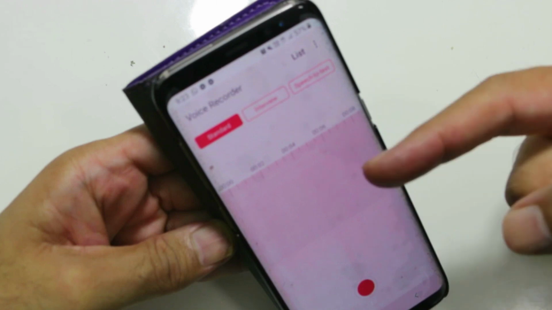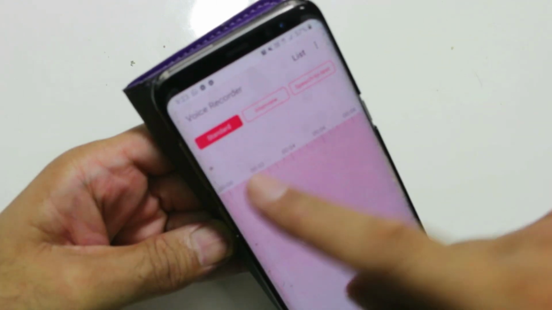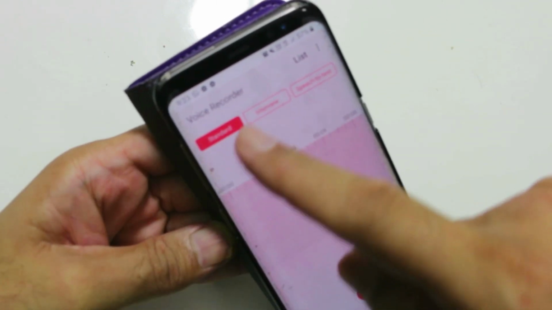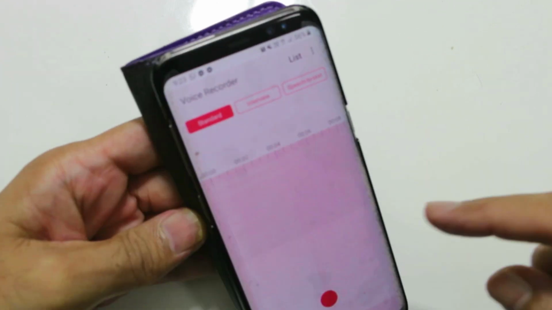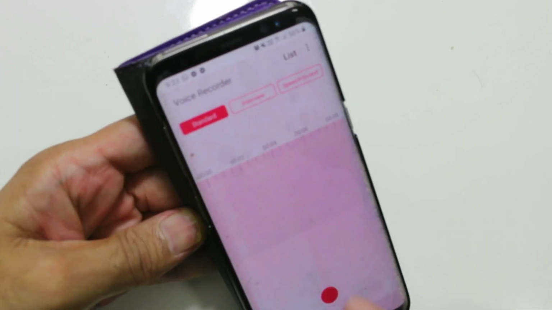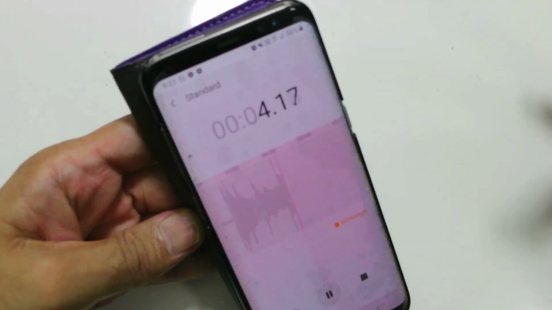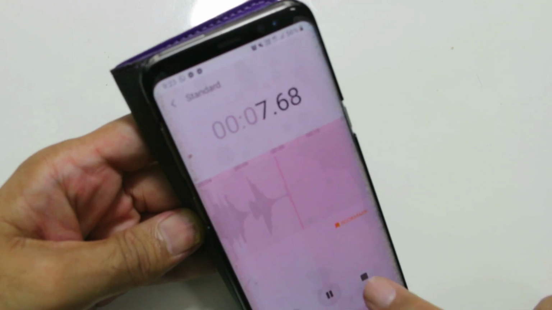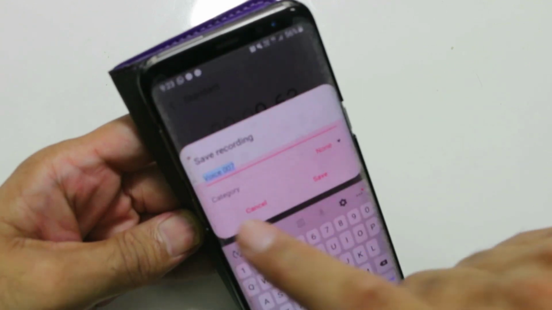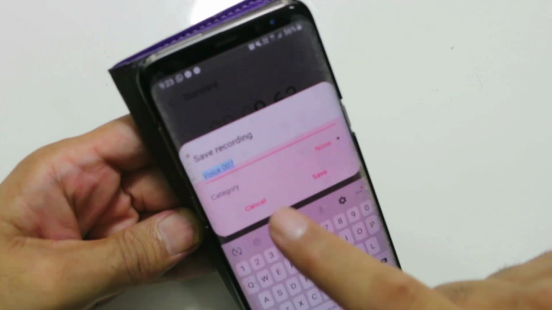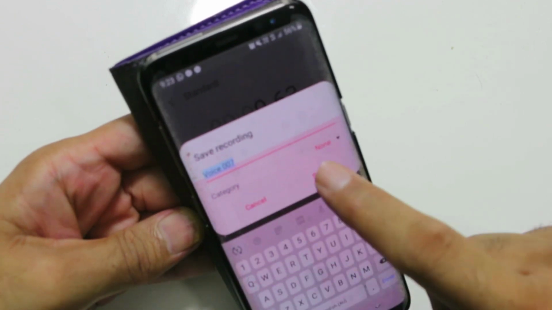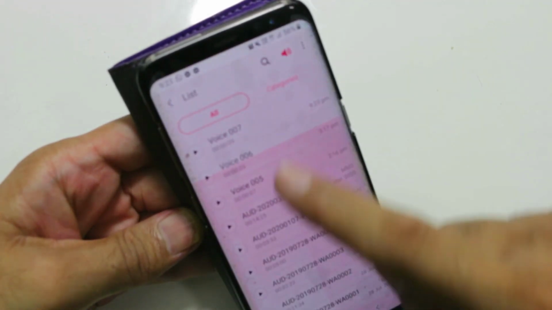On Android devices, you have some applications like voice recorder. This is Samsung voice recorder and it has a similar feature. There is a button here, you click on that and then you can keep talking and it will record your audio. Once done, you click on the right button and now it will give you this option. You select the file name, you click on save and it will be saved.